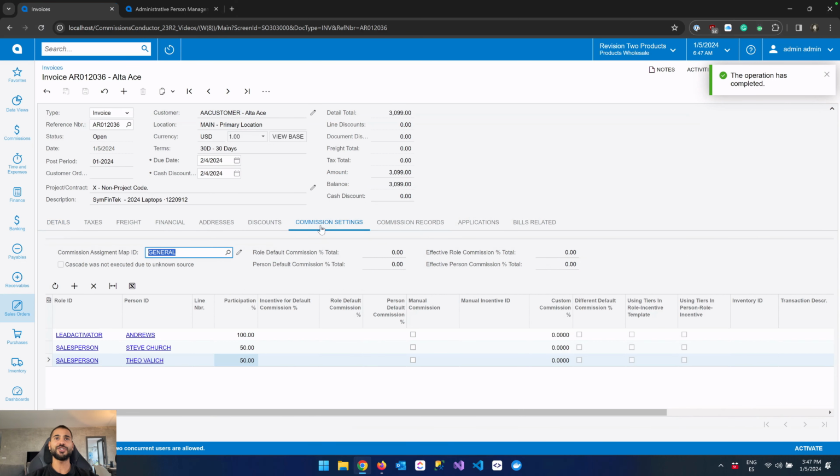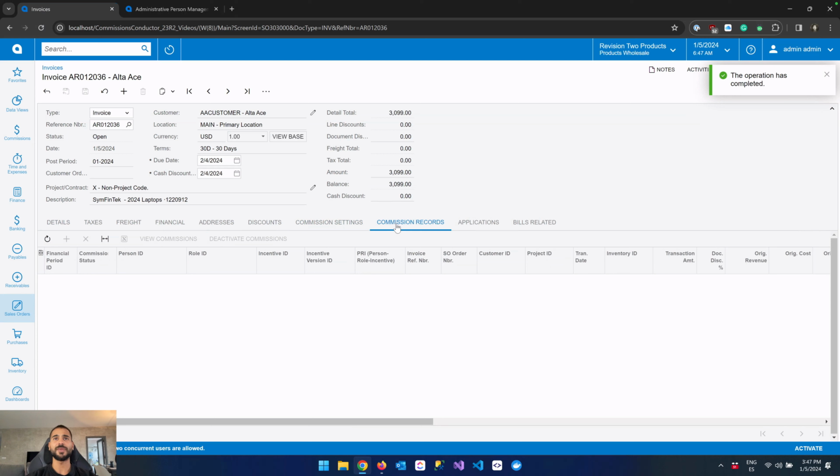I want to mention that now, under the sales orders and the invoices screen, we have a new tab that is called Commission Records. All the commission records calculated related to this invoice are going to appear over here. That means that this grid is going to be populated once the calculate commissions process is executed and the commission records are generated. Now we are ready to calculate commissions, but we're going to see this process in another video.